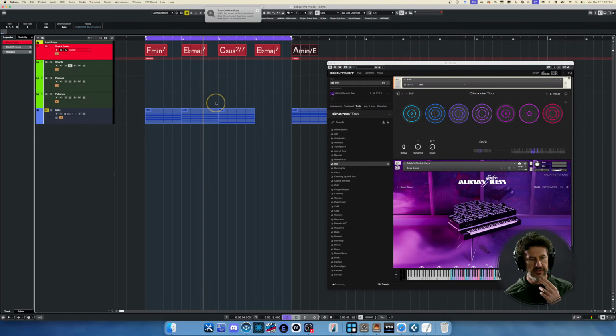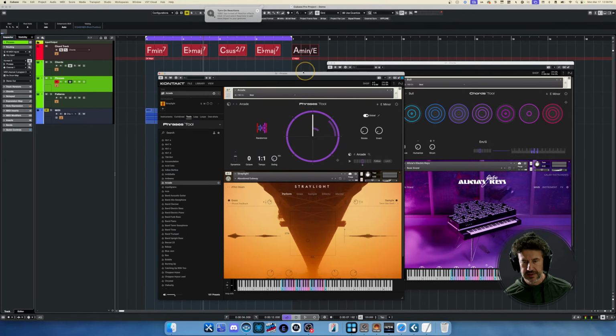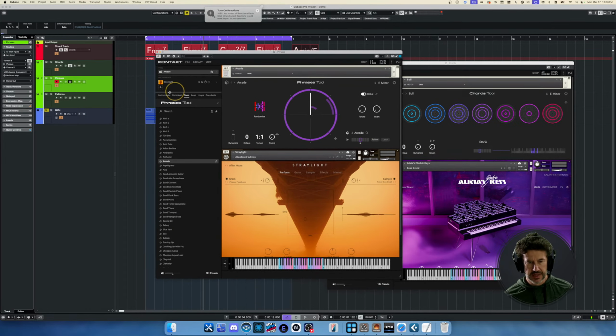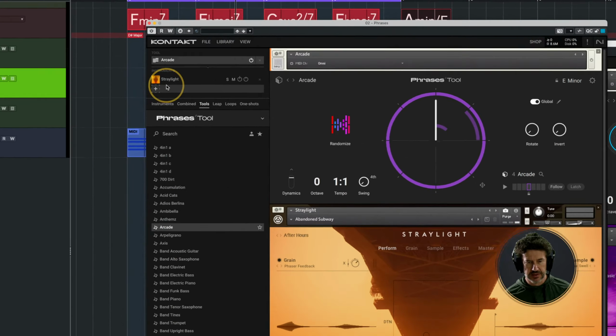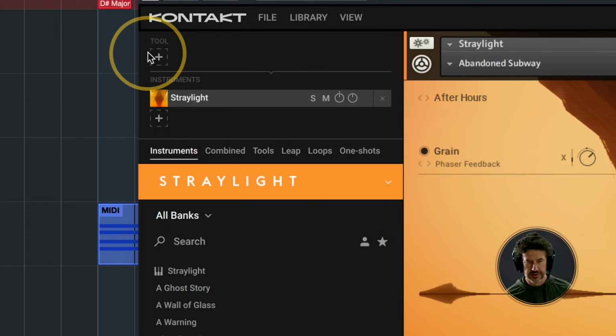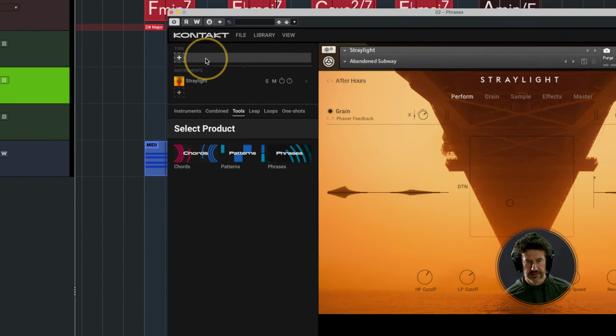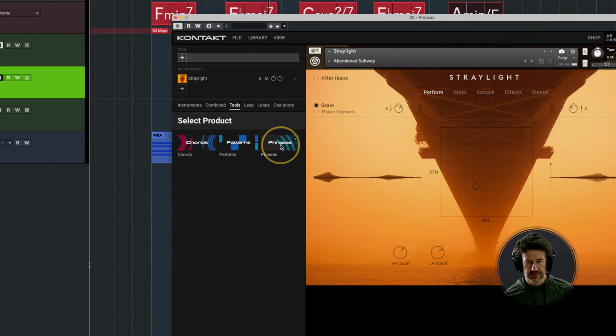Let's take a look at phrases, and if anybody has any questions along the way, please do just post in the comments. In the phrases, it's a little bit different, but there are some common aspects. So I've just loaded up this Stray Light patch, and when you load up the phrases, it'll look like this. You see up in Kontakt 8, this is instruments. You can layer instruments. I'll talk about that in a sec. But up here in the tool, you can come down here and select phrases.